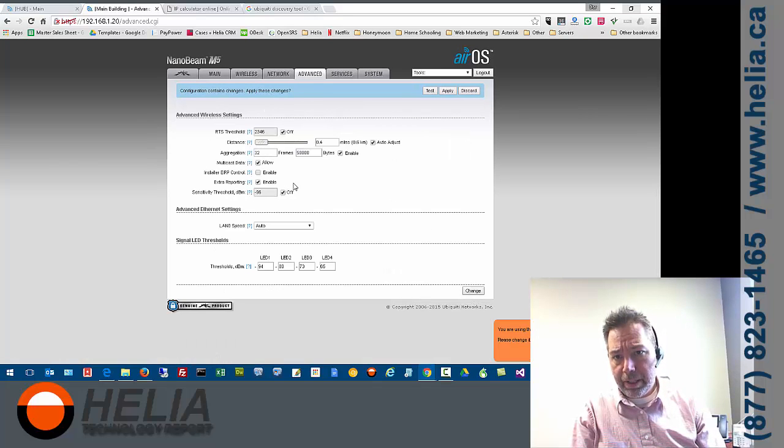Back to advanced. Okay, everything looks good here. The distance is important. It's on 0.6. This does not have to do with the signal strength, but about the timing of the packet. So this has to be fairly accurate, and we've got it on auto adjust at the moment.